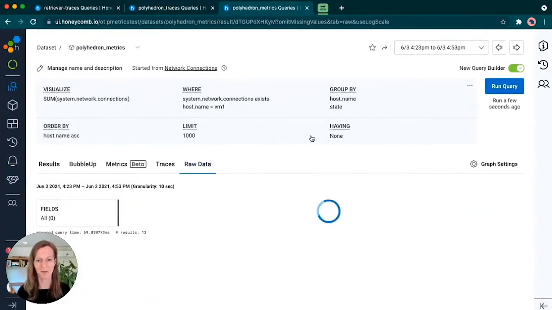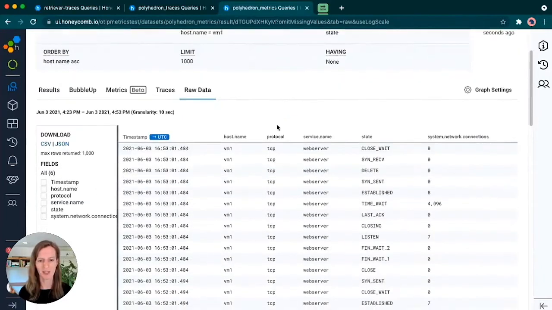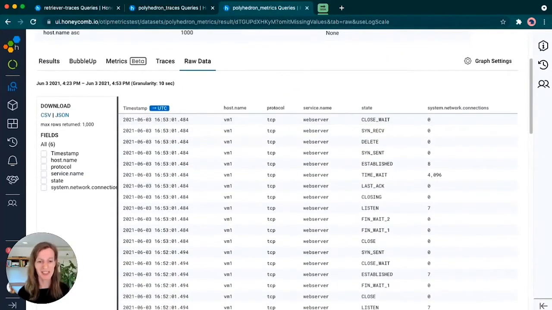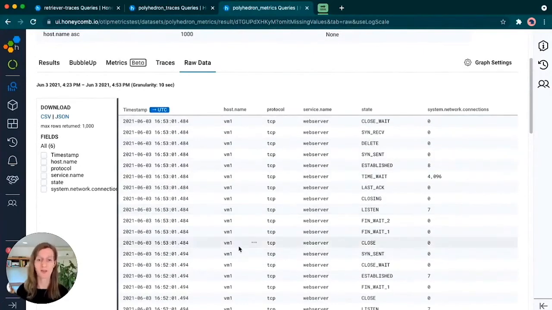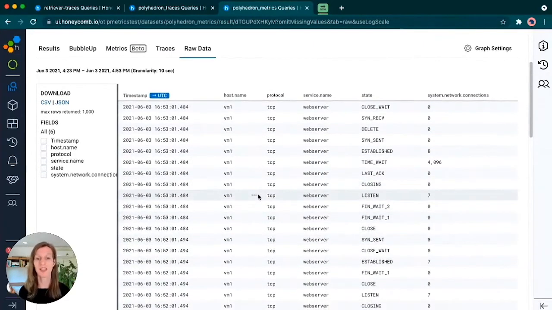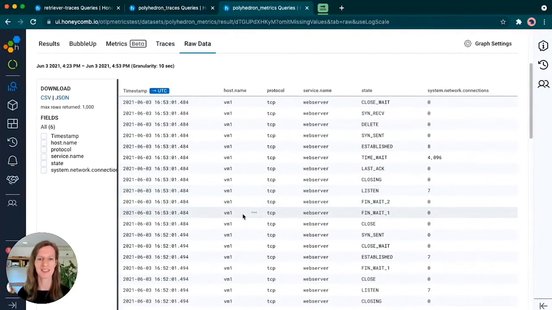Looking at the raw data tab for this host might give a clearer picture of what's happening under the hood. Now, we're able to see the stream of data that Honeycomb has received in order to render these time series. For any given minute, we've got 12 rows stored that track a measurement, the number of TCP connections for this host that have this state.